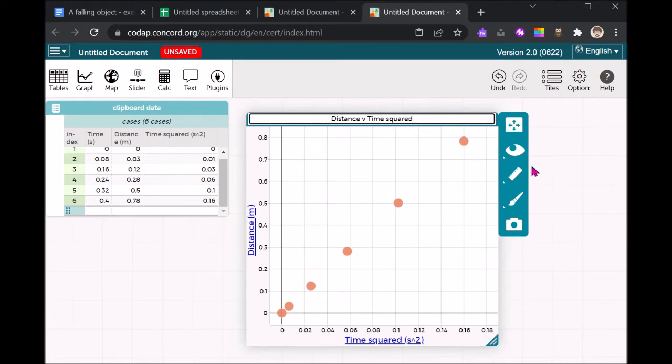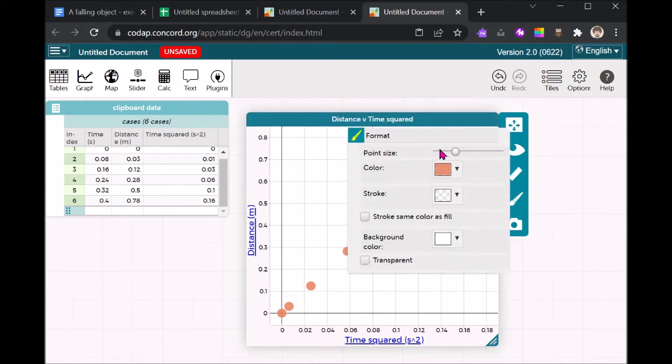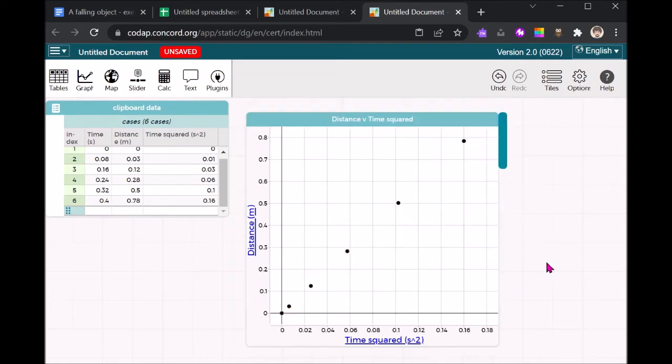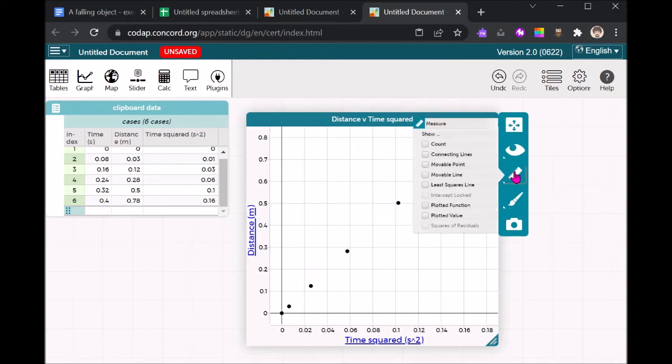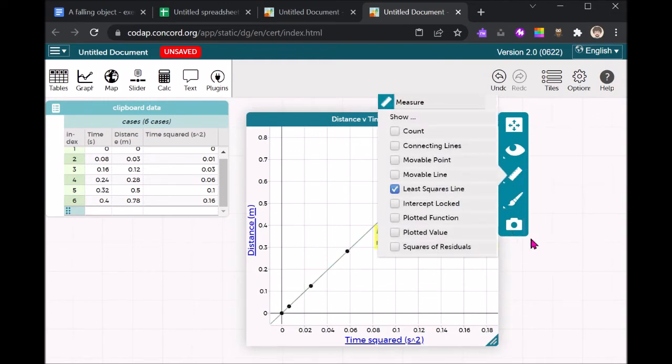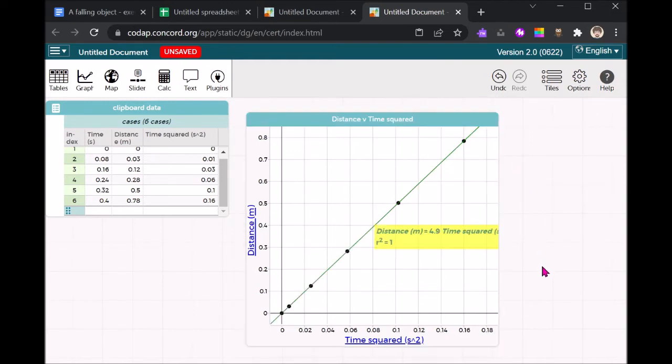Okay, now go and change the point size again to something more realistic, and the color to black. And now, lucky last thing to do on this one is, well, this time we actually need a straight line of best fit, and CODAP can do that for us, including an equation if we select the least squares line. So there it is, and I'll just move that into a more convenient part of the graph.